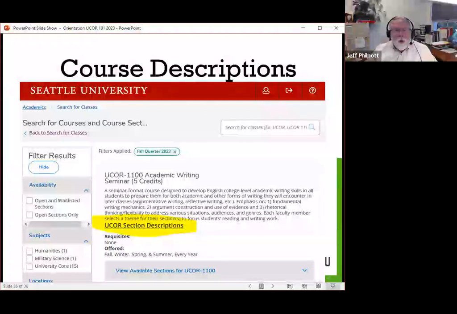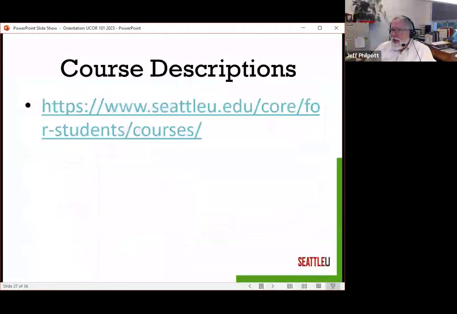But the UCOR courses that are available, what you'll see in MySU, don't tell you what those course descriptions are. They'll just tell you what the course is, what the title is, who the professor is, and what time of day and what days the course is taught on. So you want to look for what I've got highlighted in yellow here, this UCOR section descriptions page. And I'm going to actually take you there now, if I can make this work.